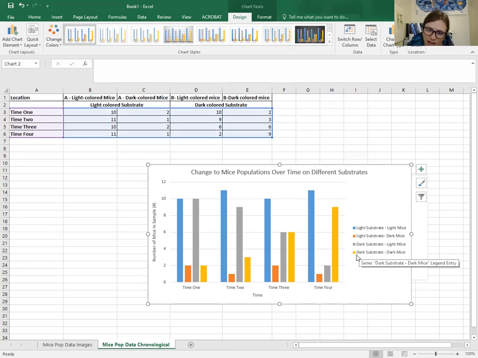And then the yellow, which represents the population of dark mice on this dark substrate, we can see all of a sudden if there's a mutation that leads to a darker coat, that's a real evolutionary advantage. So nature is going to be selecting for survival and reproduction of those mice with a dark coat. And so their population is going to rise significantly during that time.